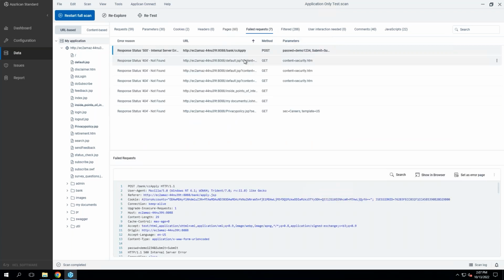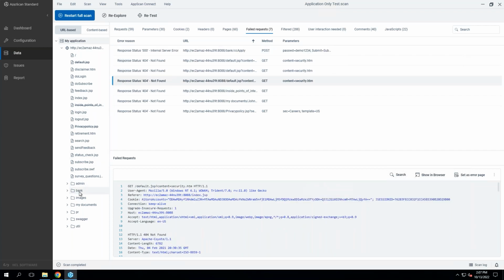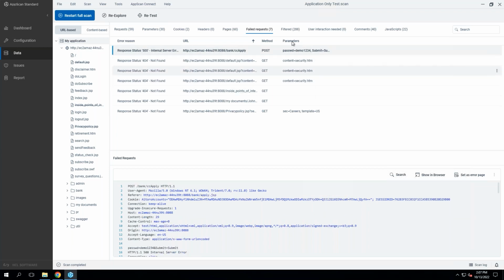Failed requests is another interesting one, because failed requests sometimes can tell us a lot of things. It can tell us whether a set of pages may not be explorable because of a landing page being broken. So if there are some failed requests or failed pages, you want to know. Maybe my bank landing page is not working, which means that my transfer functions are not going to be tested. So you want to see if there are any failed pages or requests, a response with a 404 error, anything like that. You want to pay attention to that.